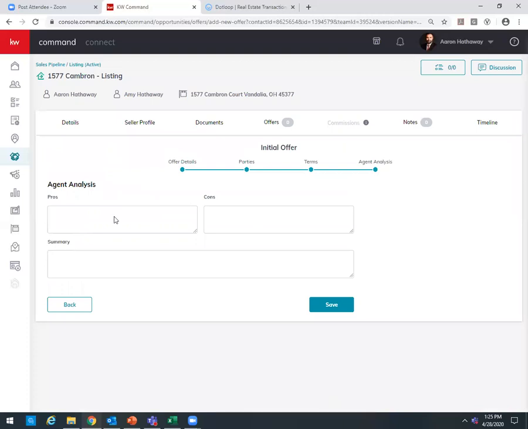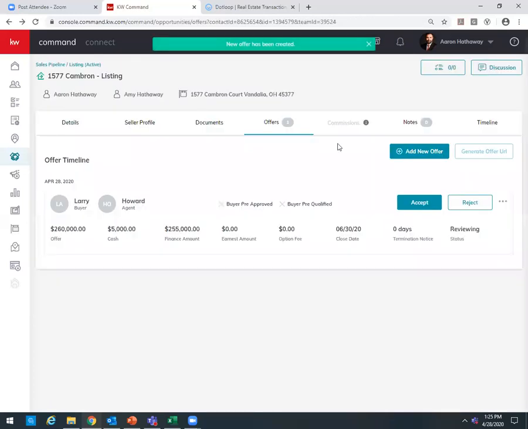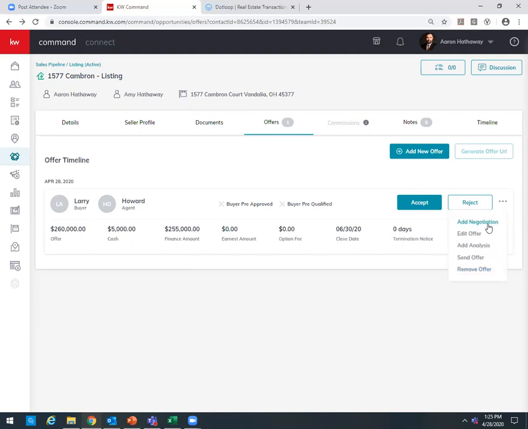So if we go here, the last step is where you can come in and put in the pros and cons of the offer, and you can put a summary in. And then when I hit save, it's going to show it here. And one of the options over here is, once I've entered this in, I can enter in a negotiation, or I can send this offer to my seller for them to review it, if you want to do it through the system.